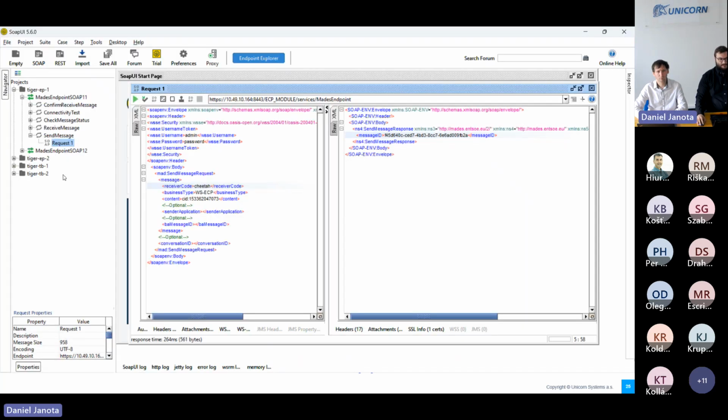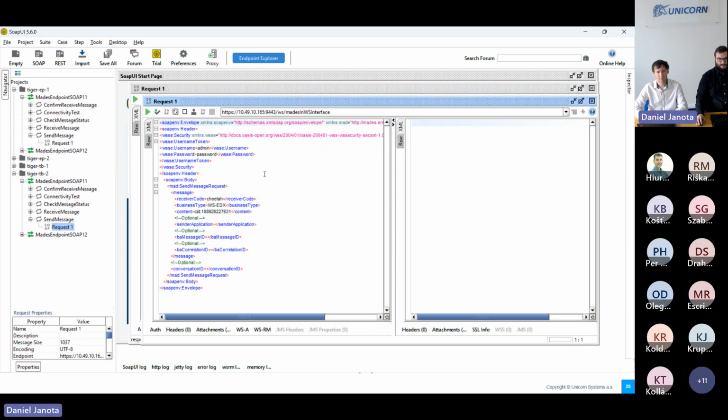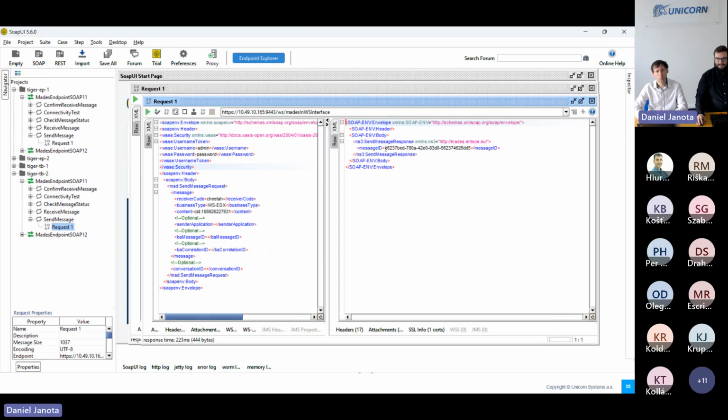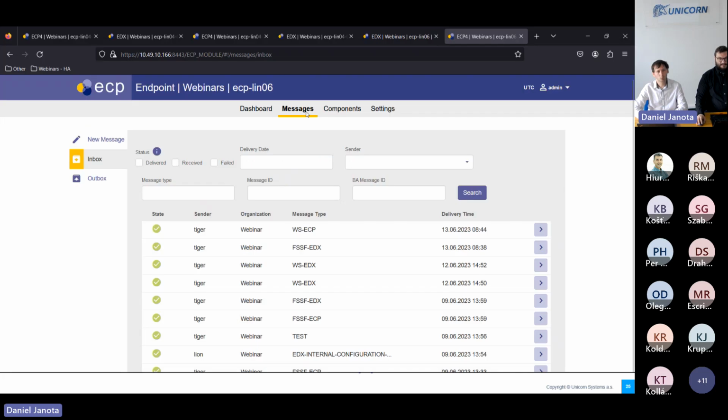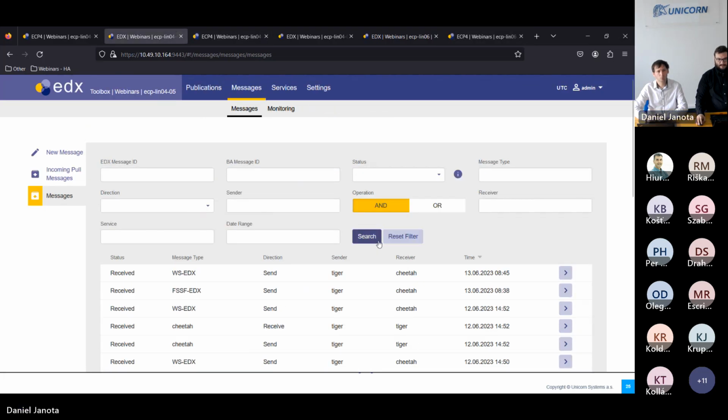Right now we can try to send a message from the toolbox as well, again via the send message request. An important thing to mention: I've added the security header here, due to the authentication. So we have enabled web service authentication. We can send it, and the message was again sent, and also received on the receiver side.